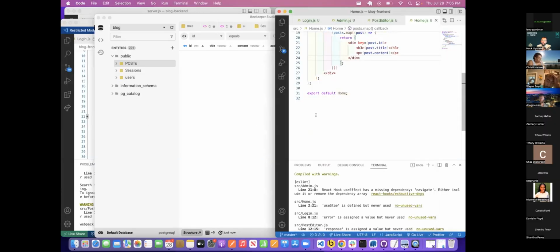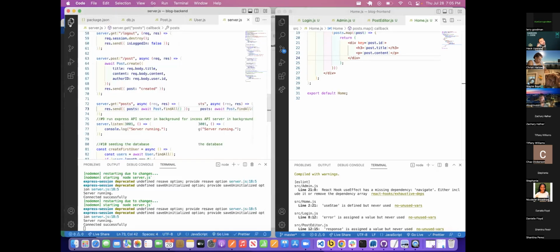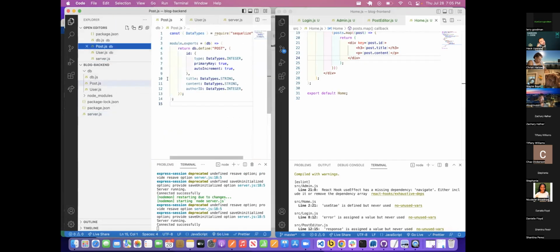Oh, you've got a spelling issue. Go to your posts model in the backend. You've got post in all caps and it needs to be in all lowercase. But I don't think that's your issue. Well, maybe it is. Try and create a new post and let's see what happens.